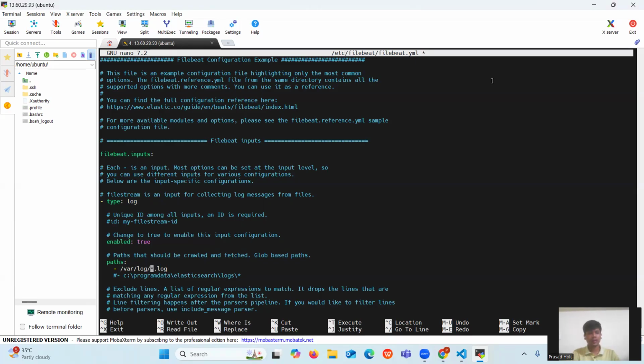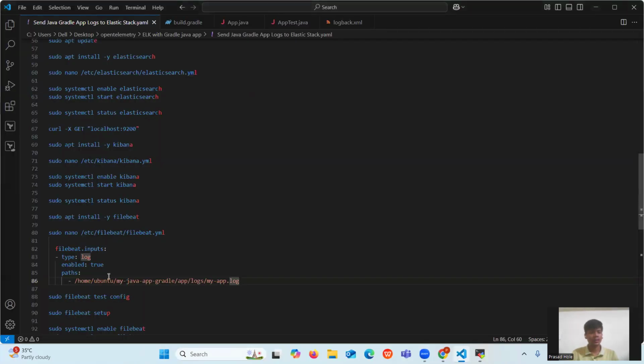Then we will give our own custom path to our my app.log file. Copy from it.